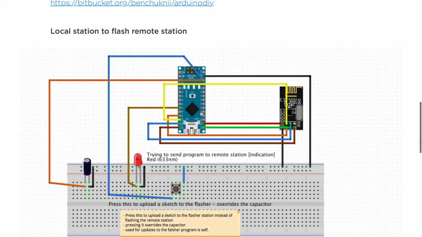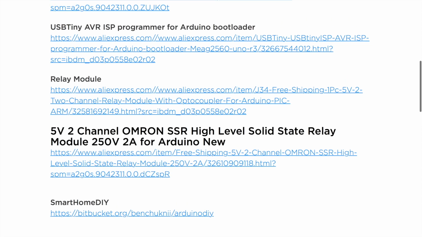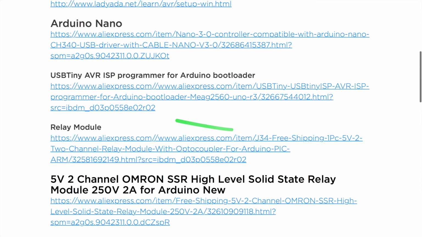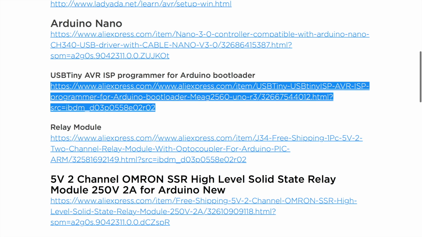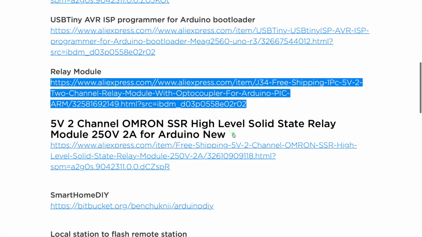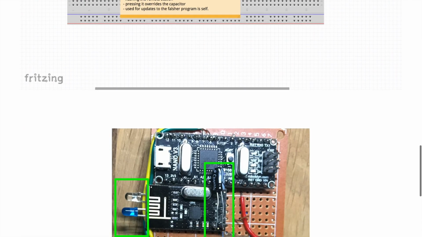Okay, so what you're going to need to burn. First you will need an AVR ISP programmer for the bootloader, because the process of burning a bootloader is a bit different from loading a sketch. You will need to connect to these pins as I showed you here.